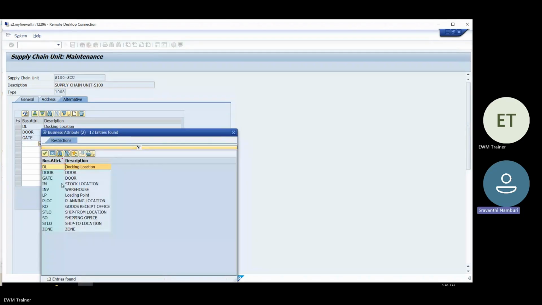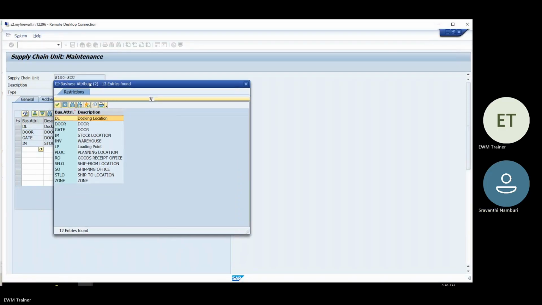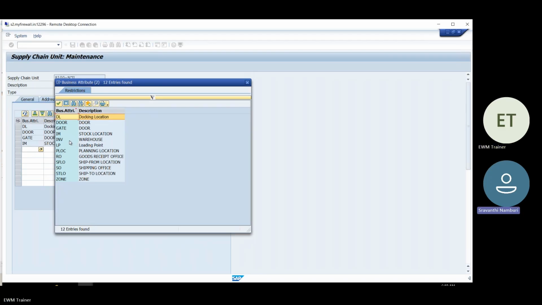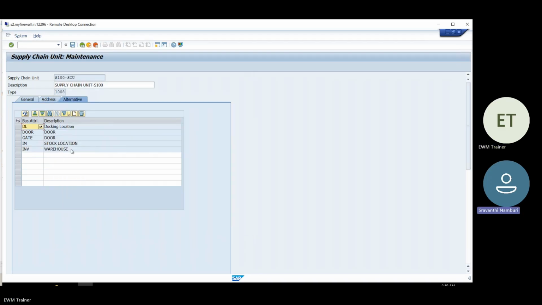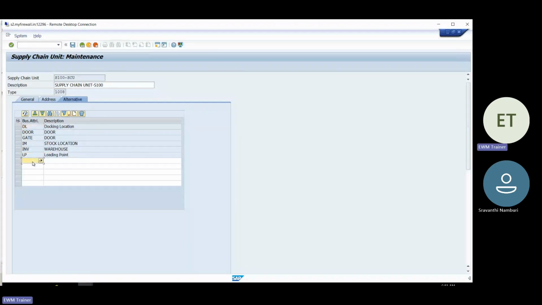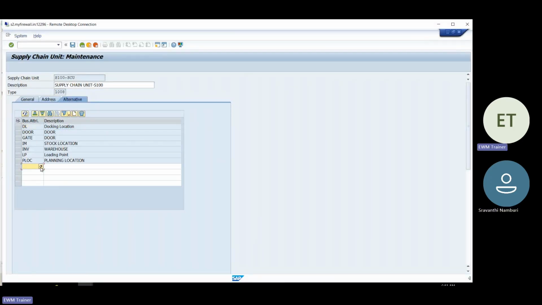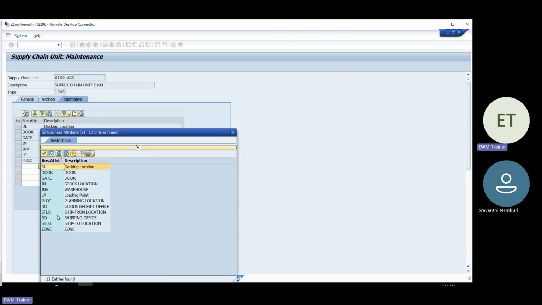Is this supply chain unit the same warehouse, or is it another store or another type of warehouse? No, it is the same warehouse. For logistic purposes, we have some naming conventions. We are going to add this naming convention to my warehouse. That's it.